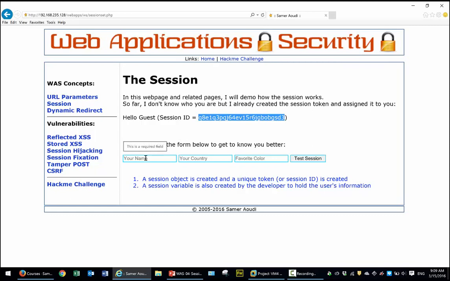Okay, so what I will do now is provide some information to tie that information with this ID, and therefore the server would know more about me. But before that, let me show you a couple of things. I will refresh, and it's still the same ID. Okay, so notice the first three characters, Q8E.